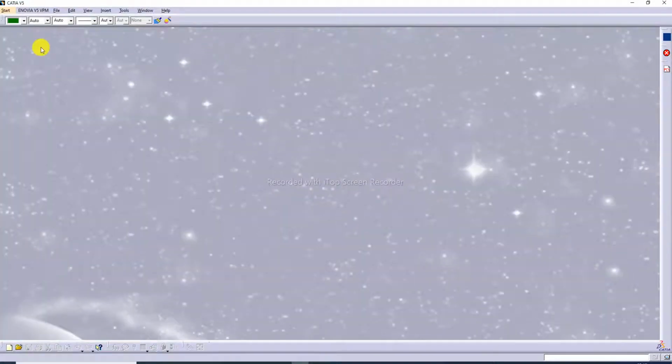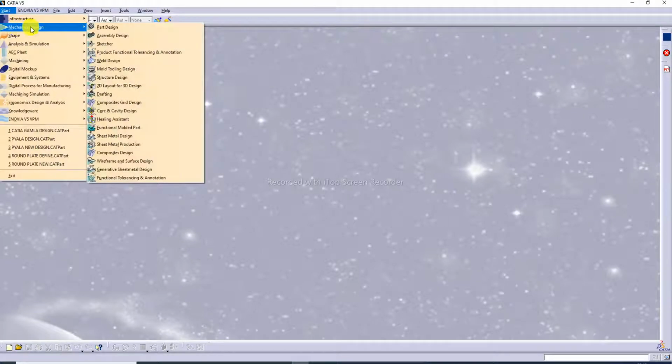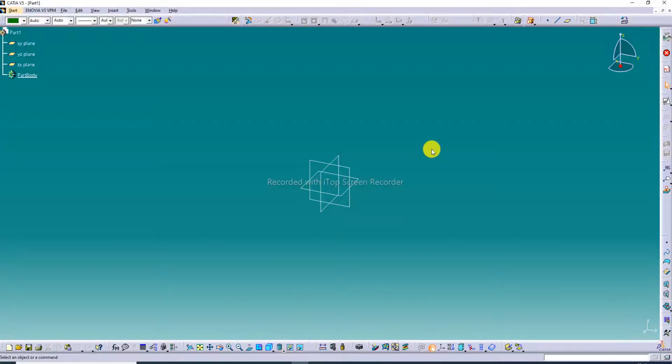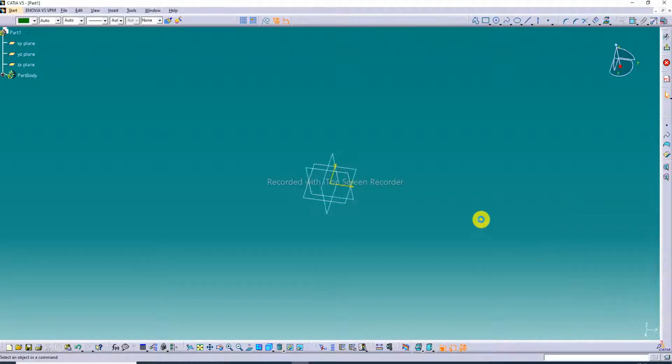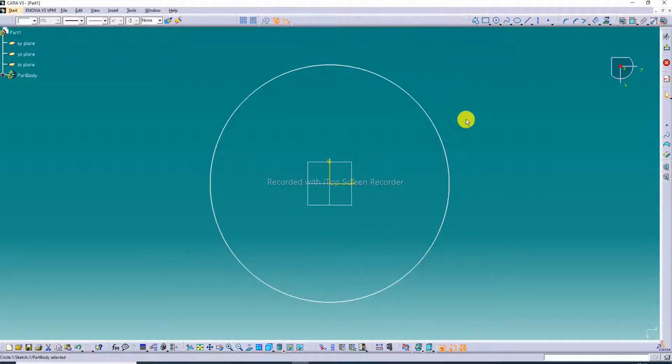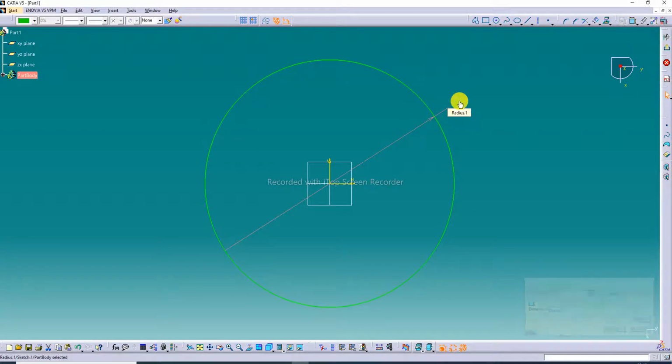At first click Mechanical Design and go to Generative Sheet Metal Design. At first select any plane. Select the XY plane, and this is a position sketch. Click here, swap and reverse vertical, and okay. Click a circle, and mention the dimension. This diameter is 190, and exit.